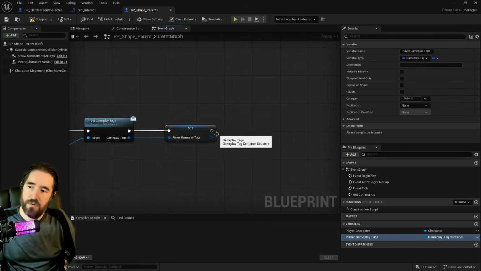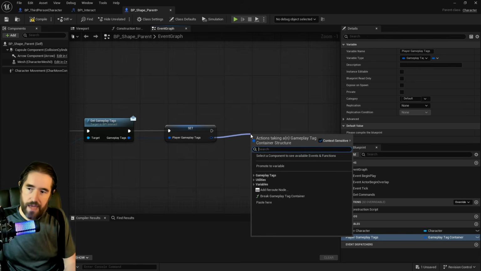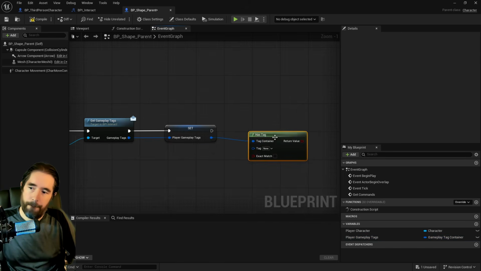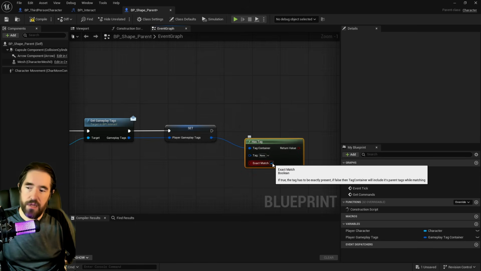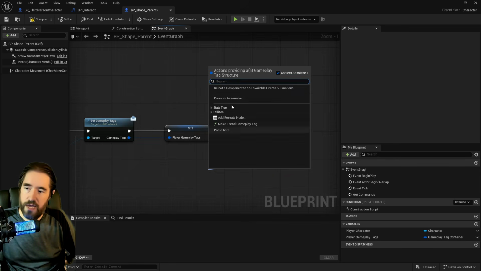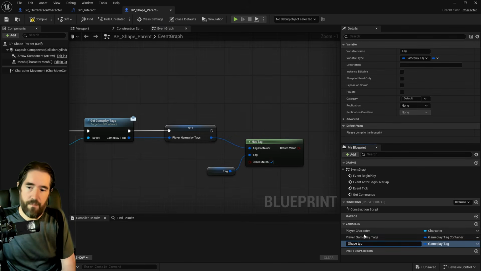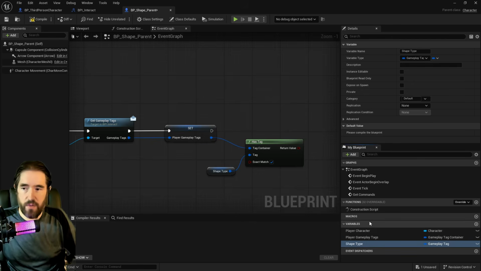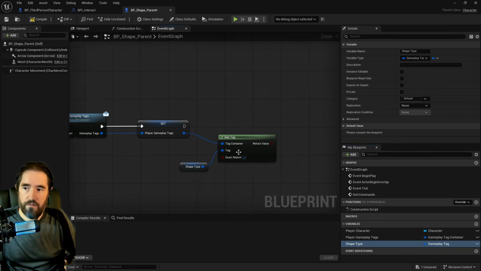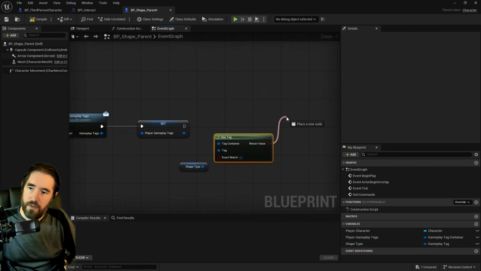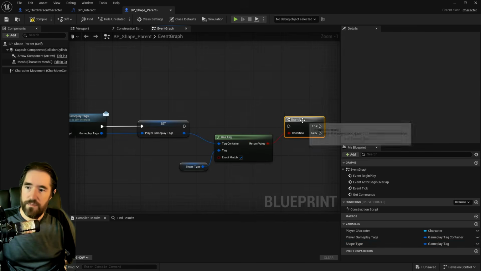And then we're going to do has tag. And we're going to promote the tag. Oh, go ahead and click exact match. And then we're going to promote this tag to a variable. We're going to call this shape type. This is so we can tag the shape with whichever type we want and find it very easily. And then we're going to make that a branch.